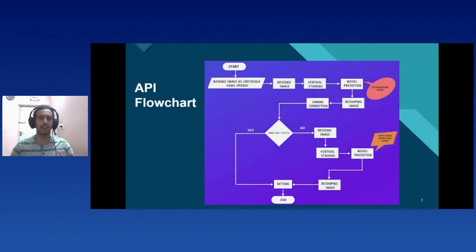So first of all, the application that I have built is a Flutter application. The front end is in Flutter, and the back end, where all the processing and image conversion is done, is an API built in Python Flask. This is the flowchart of the API, and we'll be discussing each of these segments later.